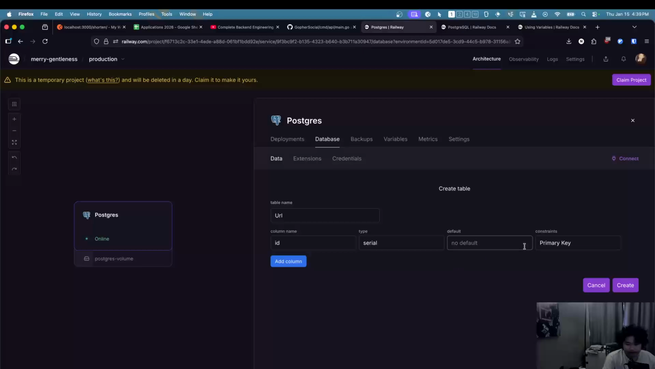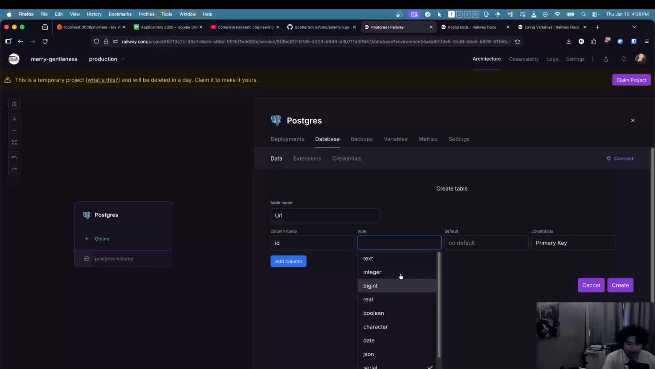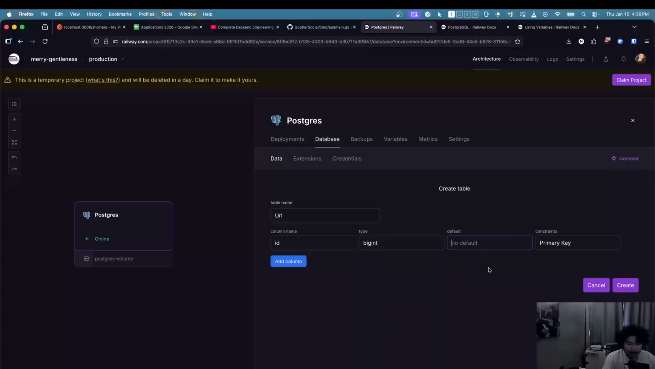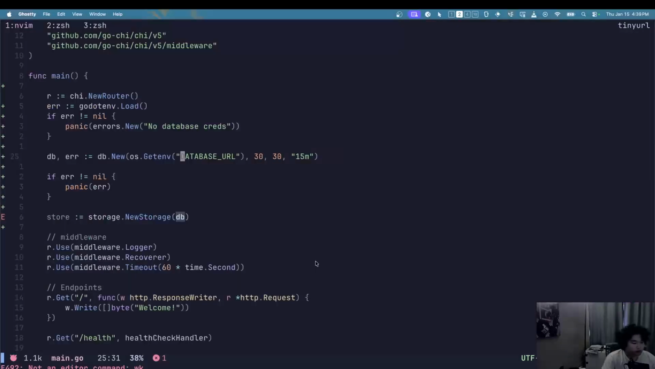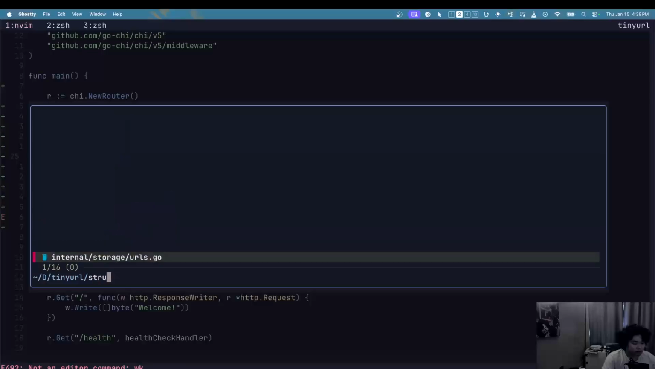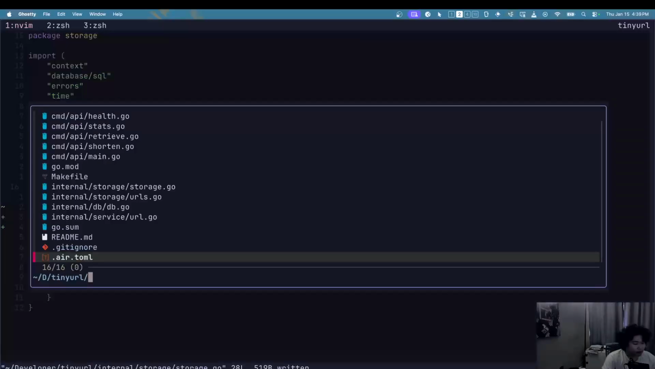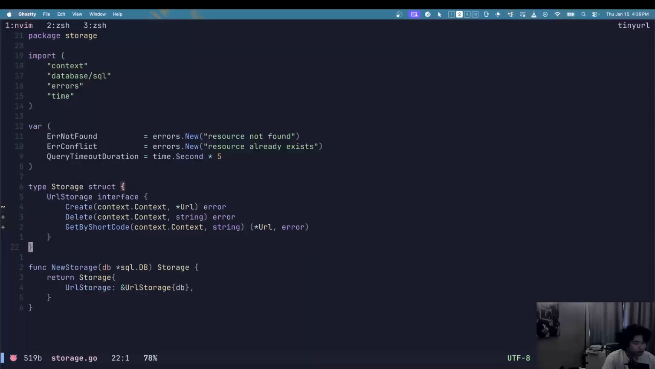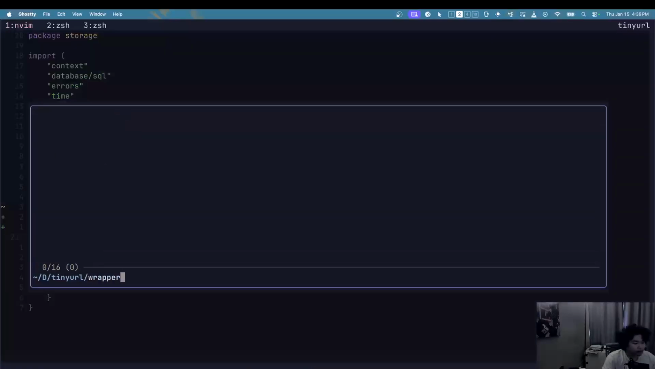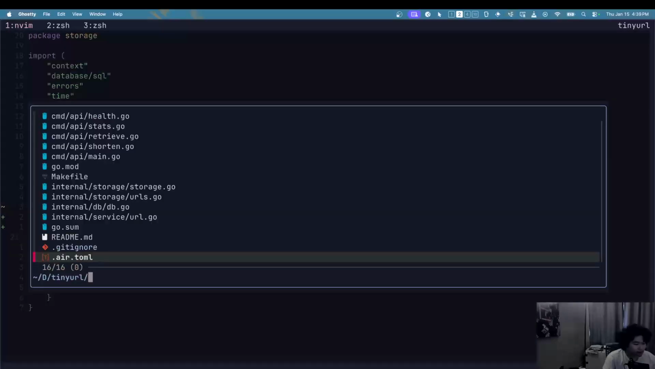So we have an ID serial. I guess we just do it in big int primary key. We'll do another one. Struct or storage. So right now I need like a wrapper around the... let me first do that real quick before I move on.